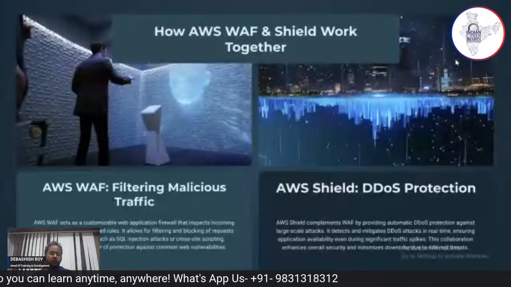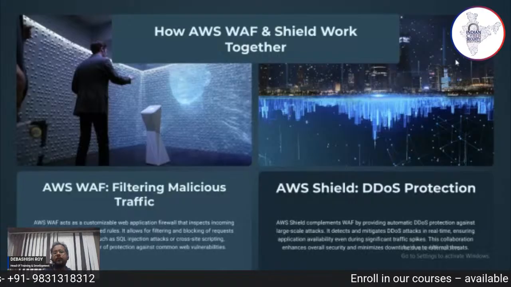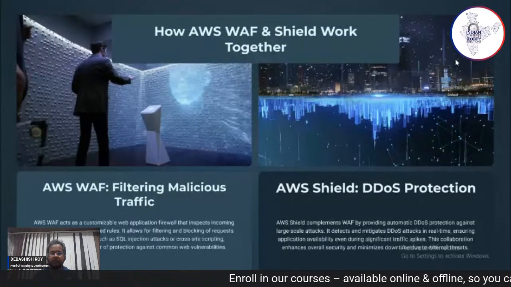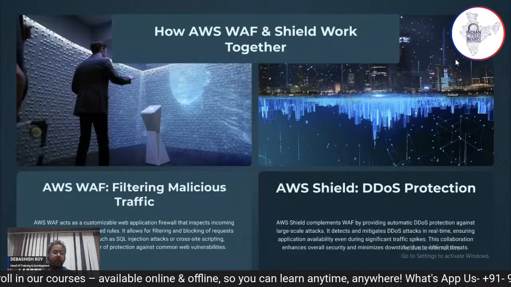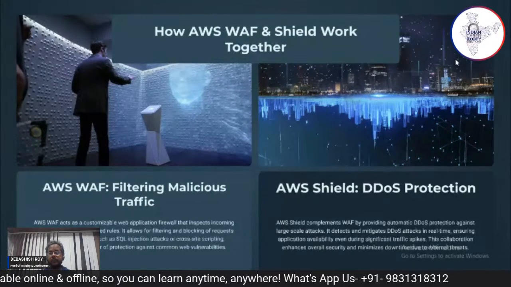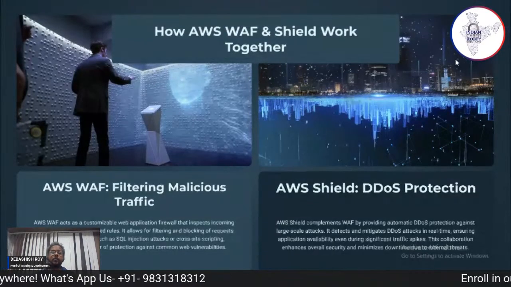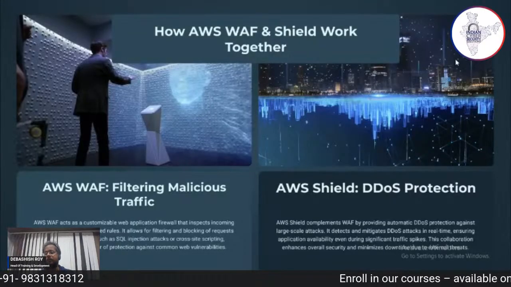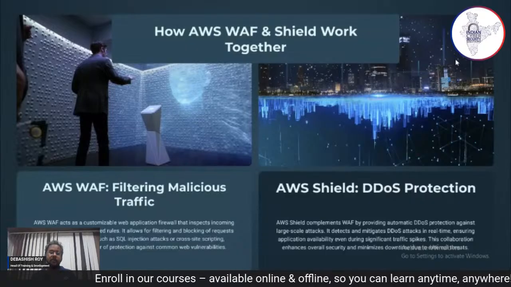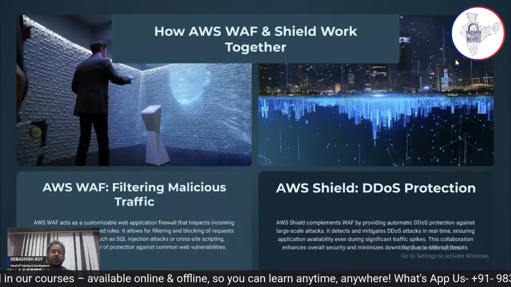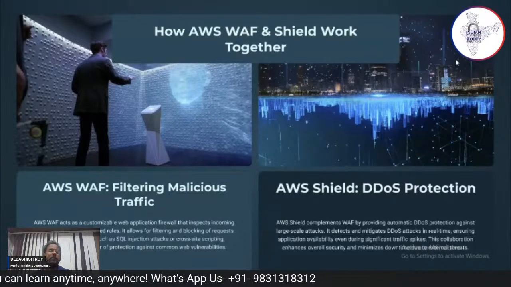Now, how do AWS Web Application Firewall and Shield work together? First of all, the Web Application Firewall is there to filter the malicious traffic. That is the job of the firewall, because the firewall acts as a customizable web application firewall that inspects incoming traffic based on user-defined rules. So you have to define the rules, and in case of a stateful firewall, the rule is defined and the firewall monitors all the activities. In case of stateless, you have to define the rules again and again. It allows filtering and blocking of requests that may be harmful, such as injection attacks or cross-site scripting attacks, thereby providing a layer of protection against network vulnerabilities. That is the firewall part.